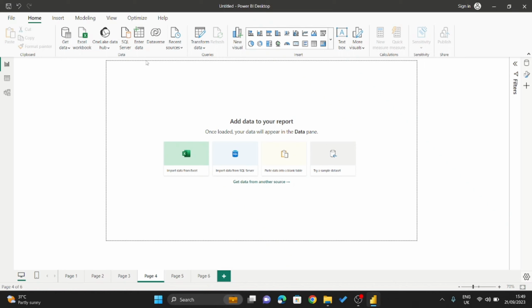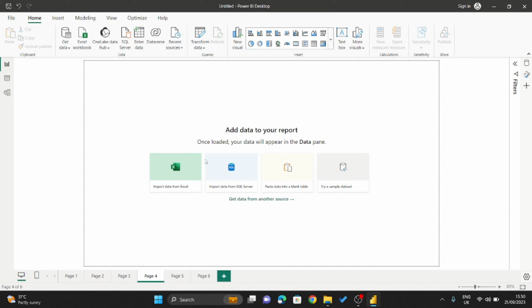First off, if you look at our canvas here, you'd notice that we have some icons that will help us connect to different sources of data. So here we have import data from Excel. Next, we have import data from SQL Server. We have paste data into a blank table, and then we have try sample data set. Above here also, within this home, we have our data ribbon where we have get data, we have Excel workbooks, OneLake Data Hub, SQL Server, enter data, and the rest of them. All of these still do the same thing. They just help us to connect to our database.